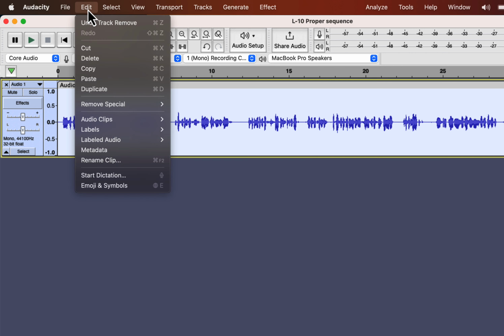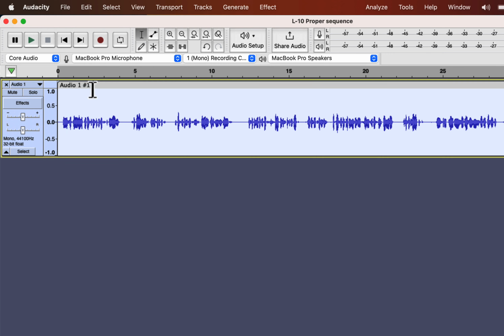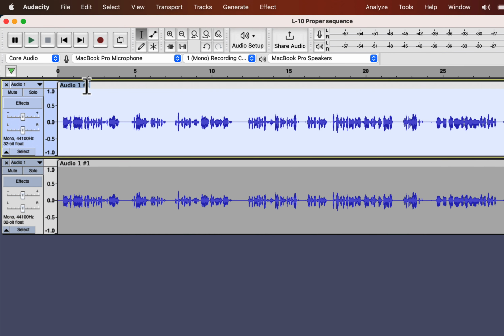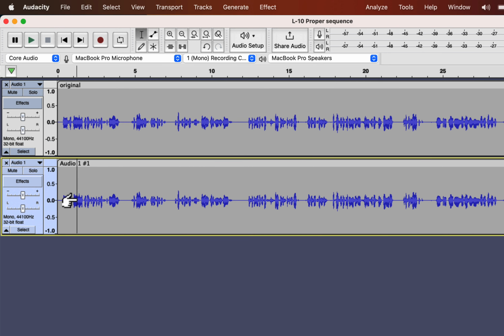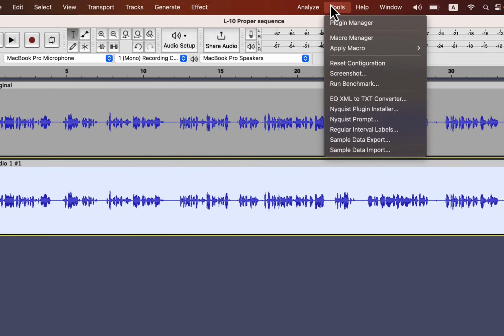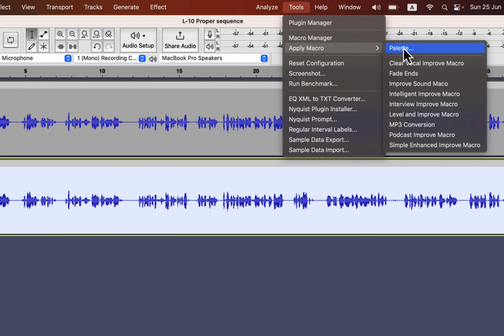After selecting the whole track, go to Edit and Duplicate. I will rename the top track to Original. I will improve the bottom track using the macro. Select the track and go to Tools. From Apply Macro, select the macro you want to use. I can either apply Improve Sound Macro or Level and Improve Macro.